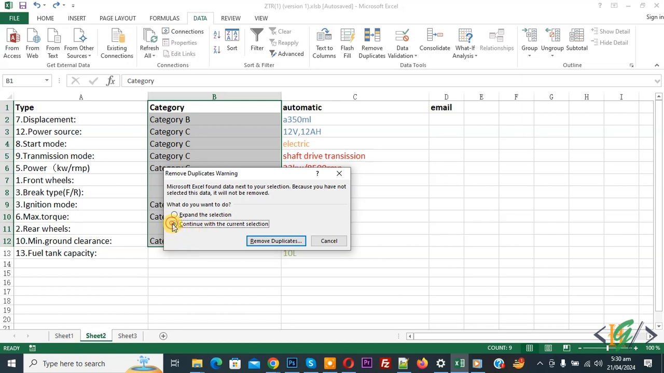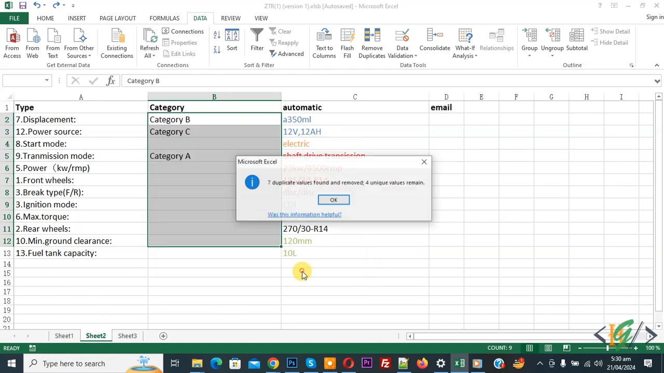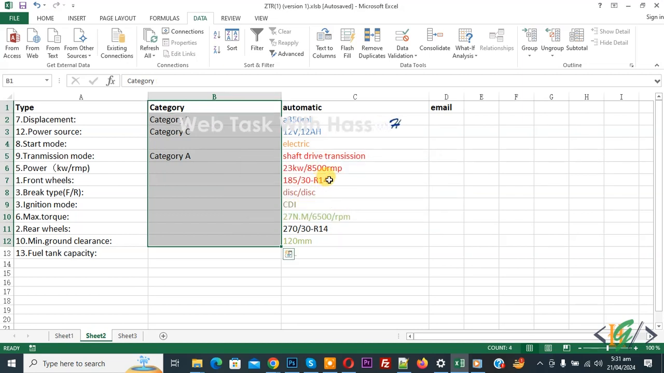Now select Continue with the current selection and then click on the Remove Duplicates button, and then you see the Category column selected. Click on OK. Then you see a message: 7 duplicate values found and removed, 4 unique values remain. So click on OK. In this way you can remove duplicate values in Microsoft Excel.